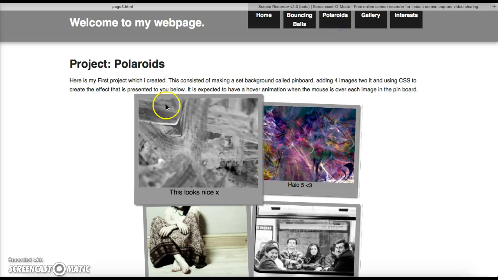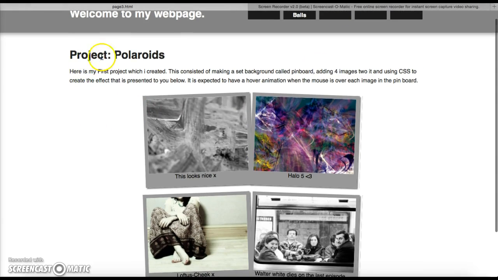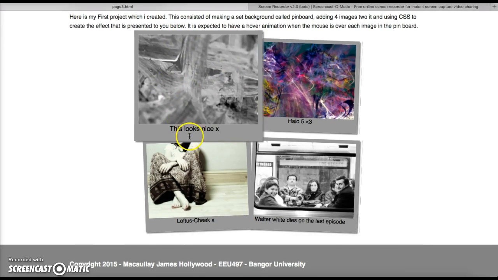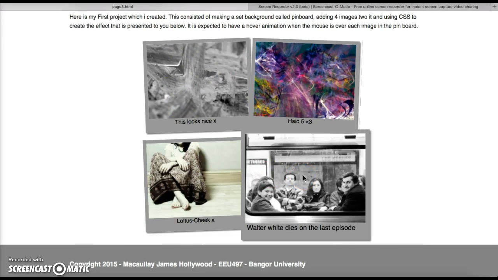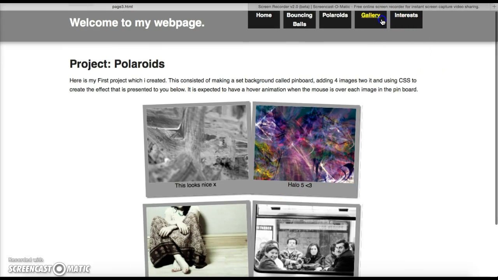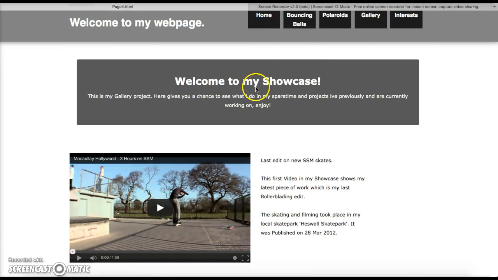I then have my Polaroids page. Again, header 1, a paragraph as a brief introduction. But this time I've angled them a bit. It's a bit different to how I had them laid out on the index page. Basic text. And then here is my gallery page.